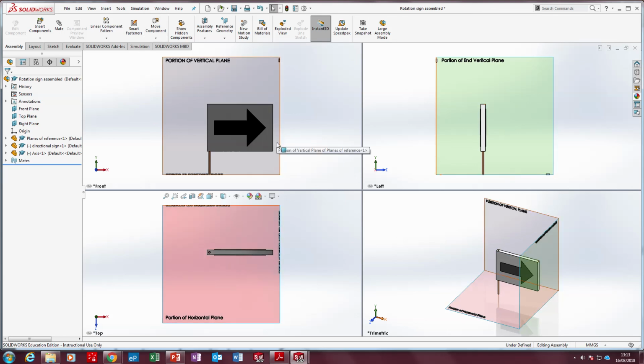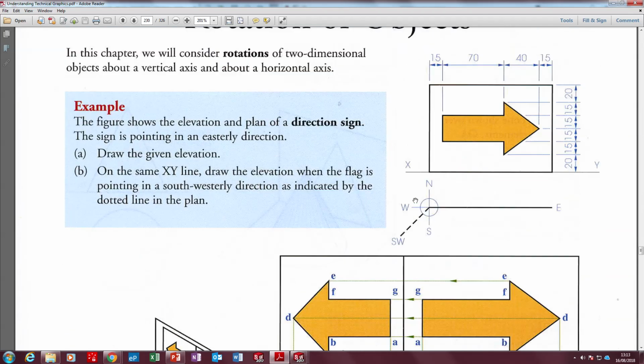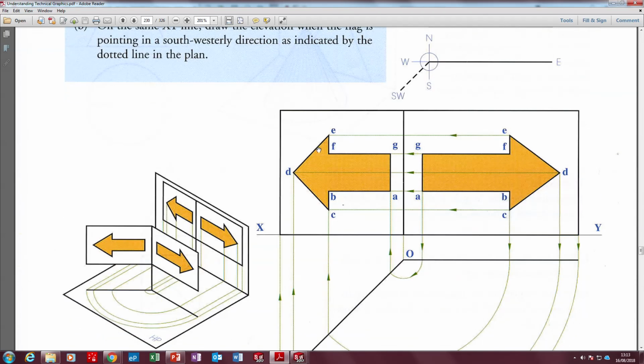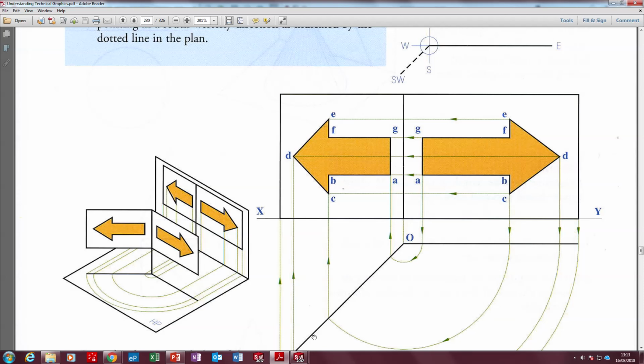Now, this is the original elevation here. Alright, this is the original elevation. So what we're going to do is now learn about how this works here. How do you draw this view here? So this is the rotated elevation.